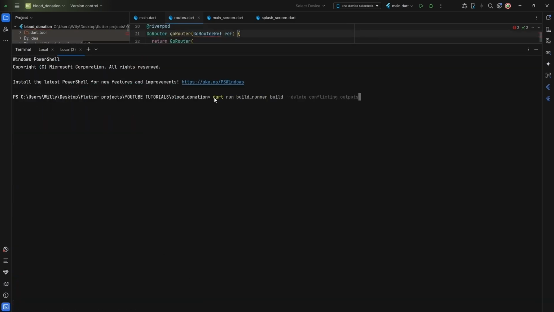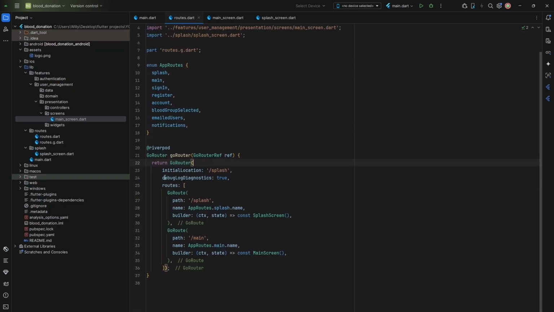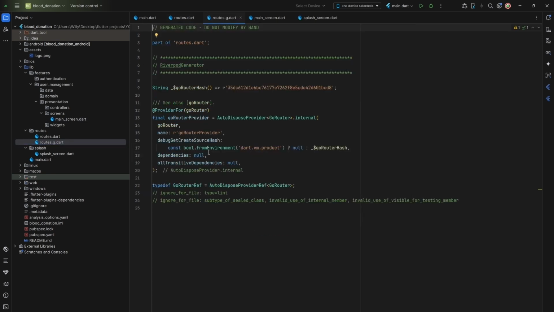The command that we are going to run is this. So run build runner build --delete-conflicting-outputs. So we are going to run this command, and with that, it's going to create the necessary file to resolve this error that you see here. And as you can see, with that, we no longer have that error, and we have this file here that has been created with the provider that we need.